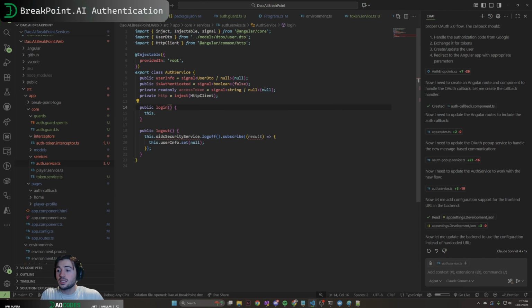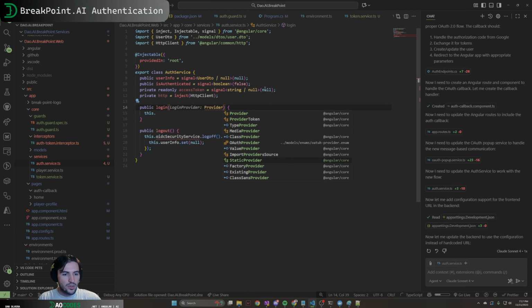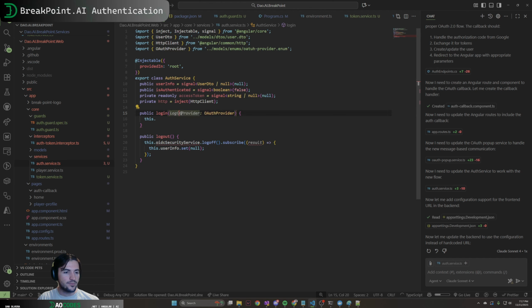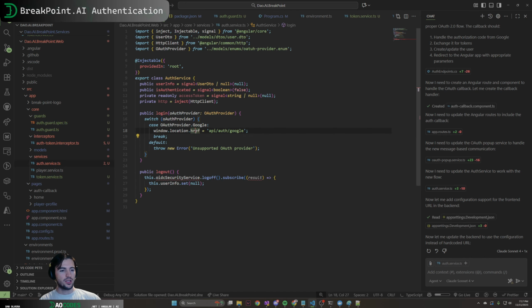Now we pick an OIDC provider. So this is the login provider. And this is a provider. OAuth provider. And then we'll just do a little switcheroo. Just break.